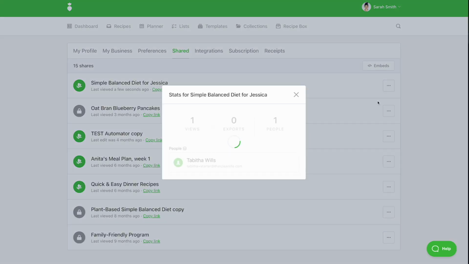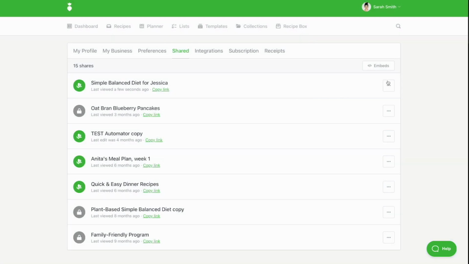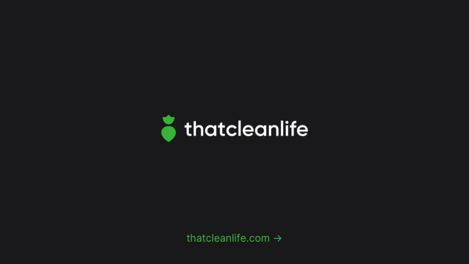From here, you can see the total number of views and the names and email addresses of the people who viewed the link. Please note, user identification needs to be enabled to see the names of everyone who has viewed the link. If you have hit your sharing limit, this is also where you can turn off sharing for each resource or delete the link entirely. And that's how easy it is to share nutrition plans with your clients.